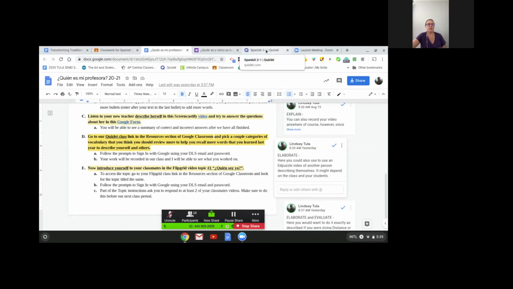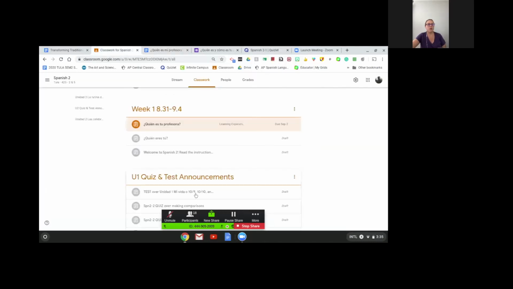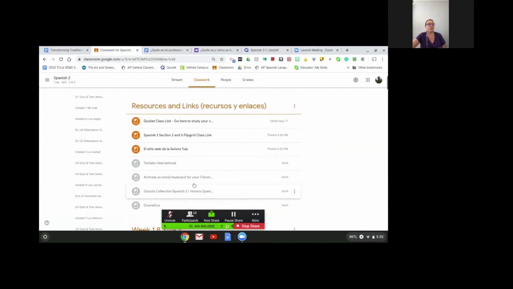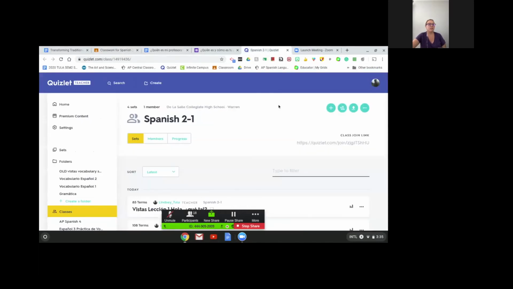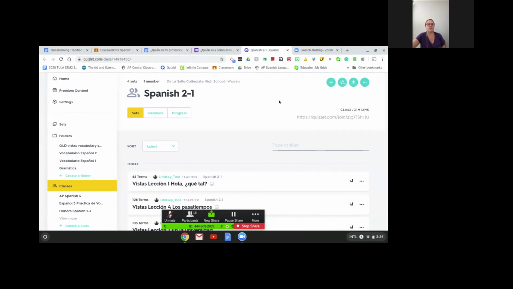So I've already opened the link here, but I've told them, go to Classroom, go to the resources and links section, and here it is, Quizlet class link. When I open it, it describes what that is, and it'll take me there. I've already opened it for time, and this is what the teacher view looks like, but this is also very similar to what the students see. So they will sign in using their Google login, and it will take them to this page after they've done that. And it shows the sets. Then I can look at the members who would be my students, and I can also see their progress, which ones they did, or how they worked on what.